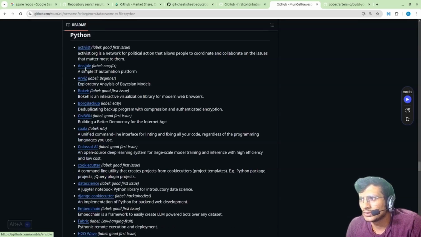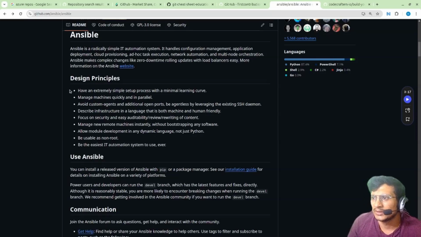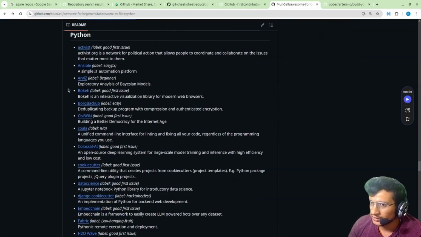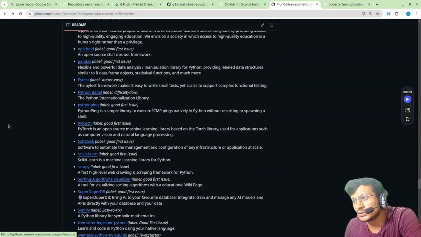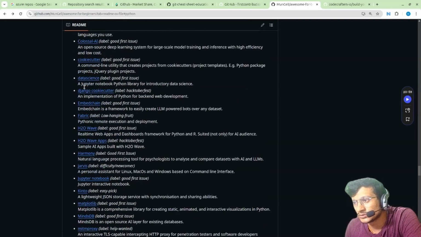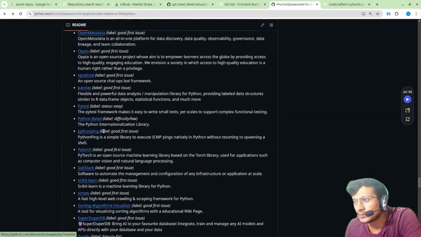Good first issue. Ansible is a very popular tool. It is based on Python, an open source configuration management tool. We'll understand more about it in our journey. Then there are SaltStack, PyTorch. These are some of the great open source repositories. Then Jarvis, Matplotlib. I think Plotly is also in here.